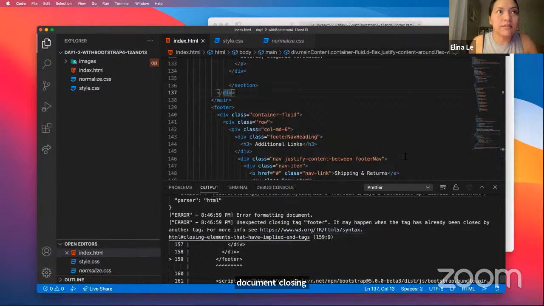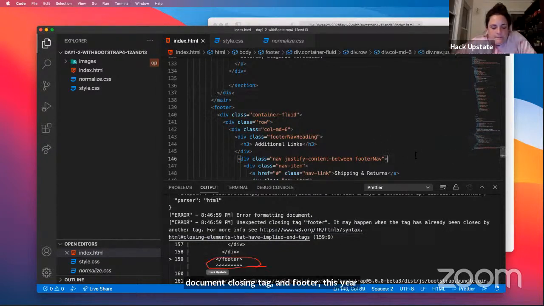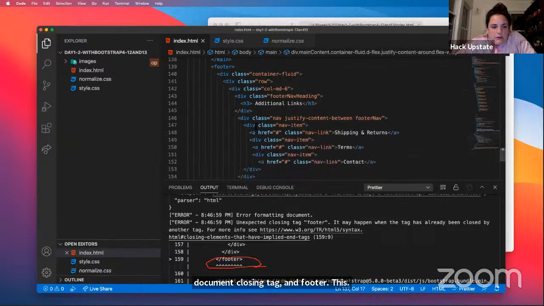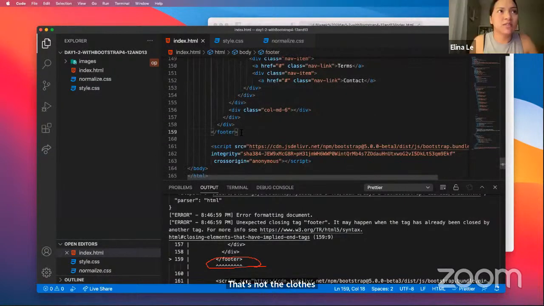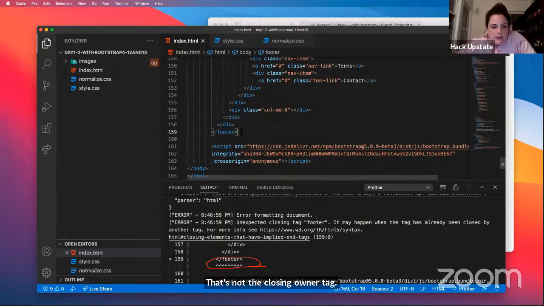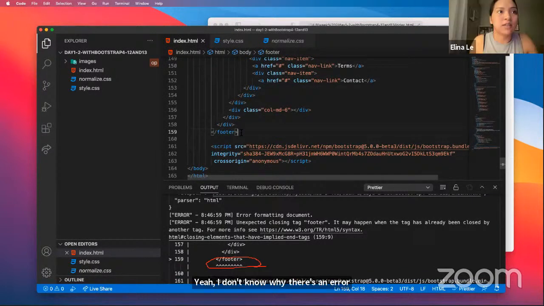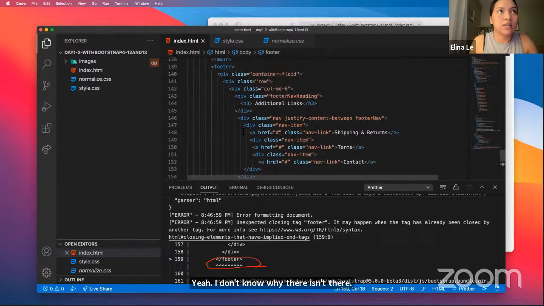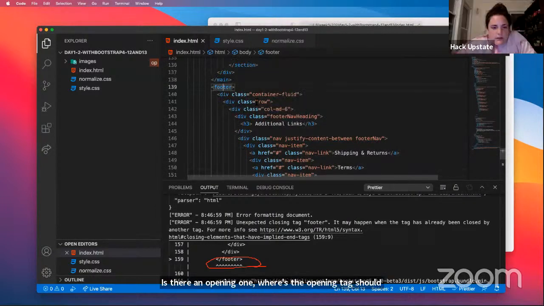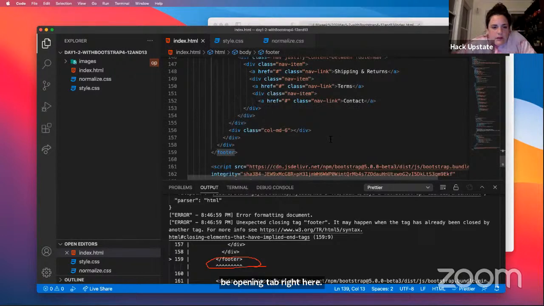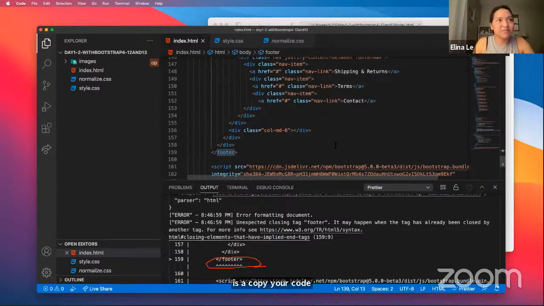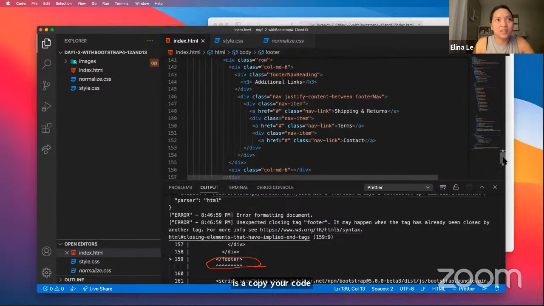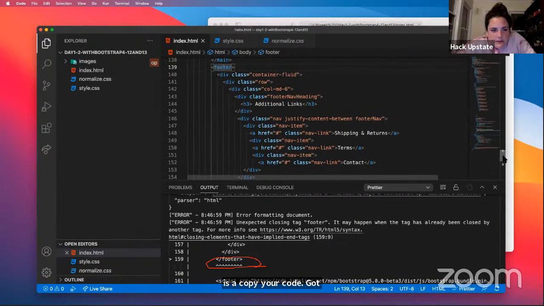Unexpected closing tag in footer. This. Yep. Nope, the closing footer tag. This one? Yeah. I don't know why there's an error. Line 159. Is there an opening one? Where's the opening tag? There should be an opening tag right here. And go down. Huh. I mean, you're supposed to have it there. I was just trying to copy your code. Go up? Is it closed somewhere else by accident?